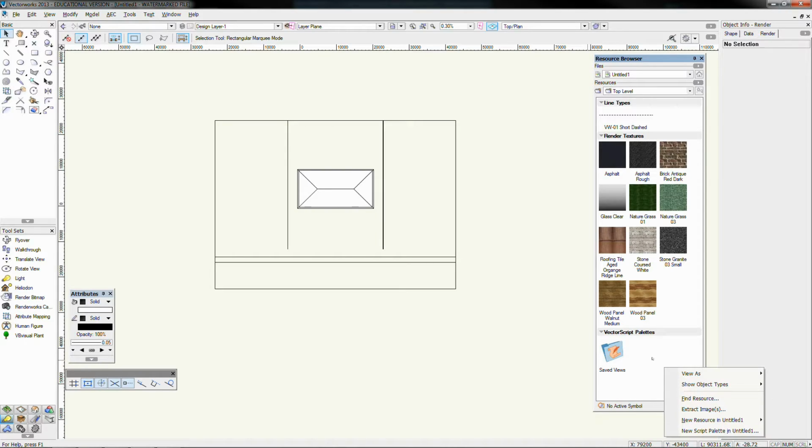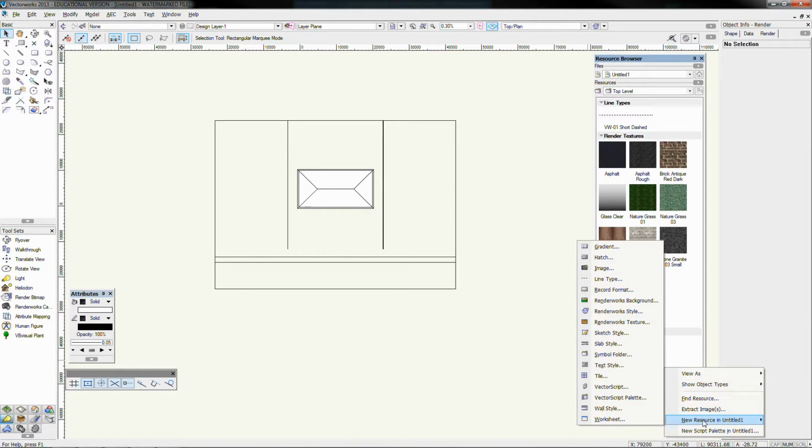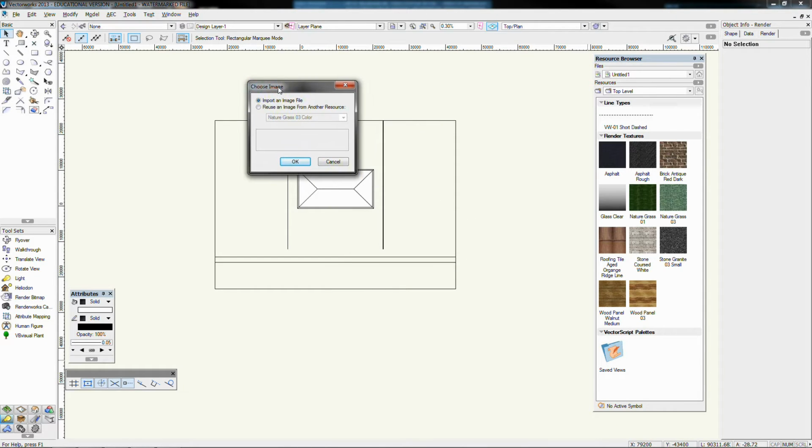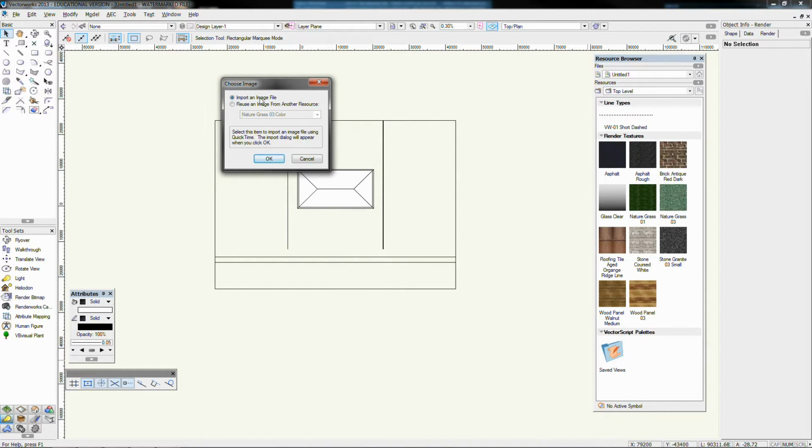I'm going to right click in my resource browser and choose New Resource, then select the Image option. Bringing up this little dialog box, it says import an image from file or reuse an image from another resource. We don't currently have any other resources available to us, so I'm going to import from image file.